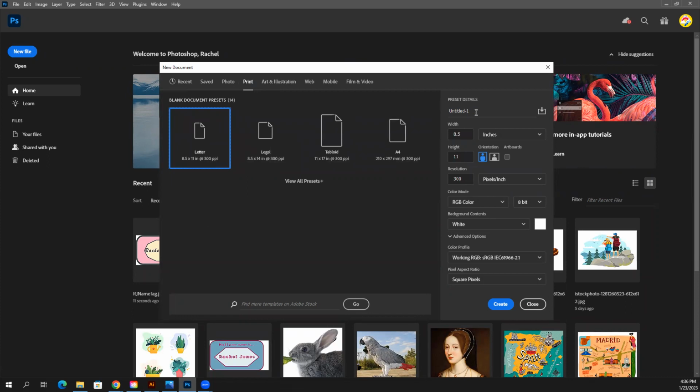Click print. We would go over here, title it. Make sure you're in inches. This is good for now. You would change the resolution here to 360. This is good. You want it to be RGB. This is good. You could change the background color, totally up to you.